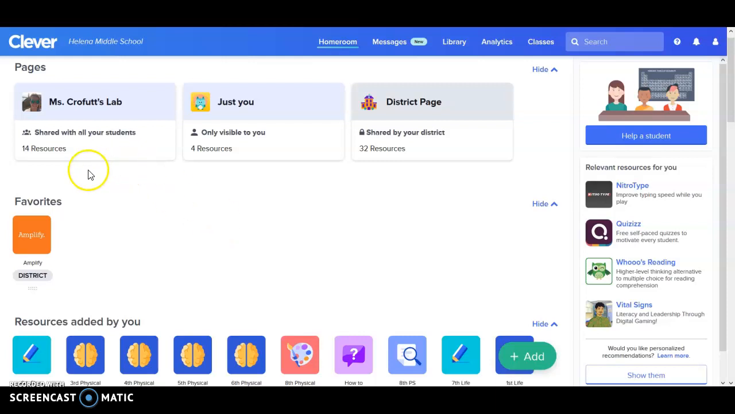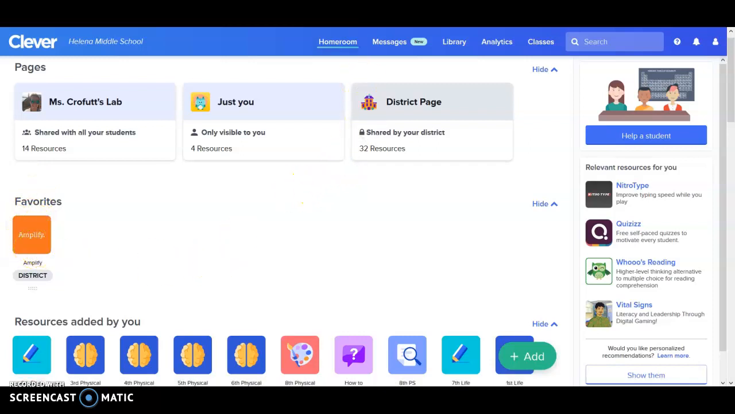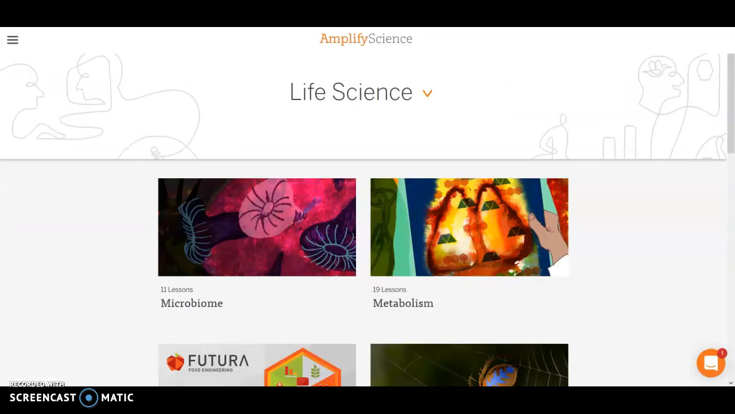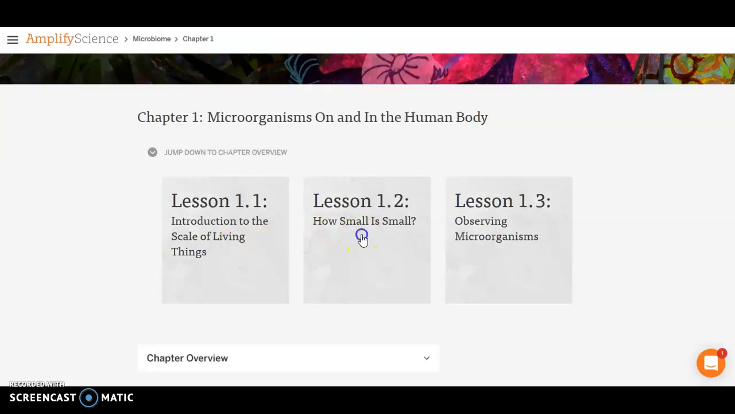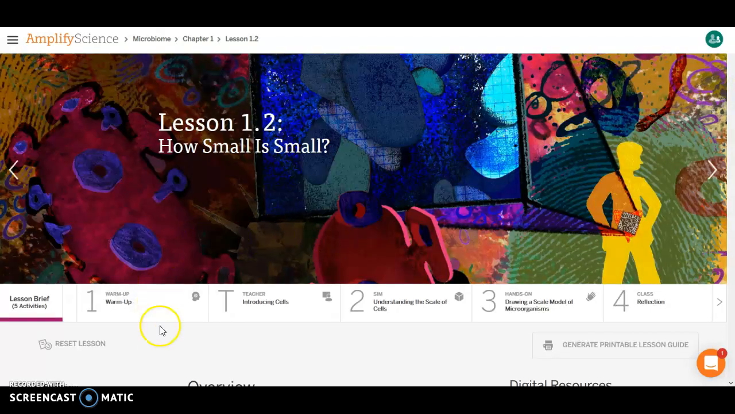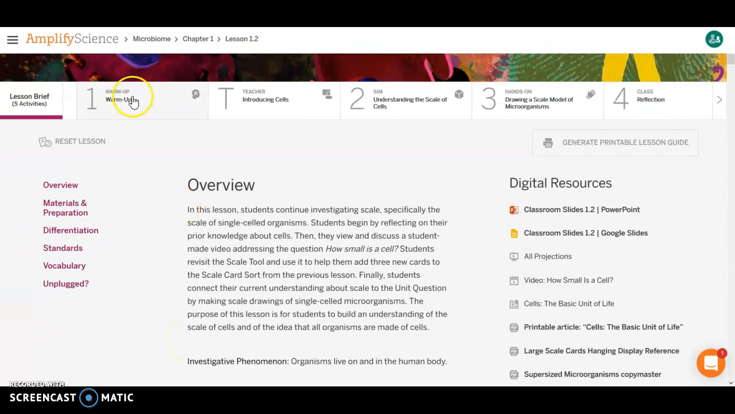So as a reminder, go ahead and go to your Clever homepage and find Amplify. The best way to get to Amplify is through Clever. Then once you're there, you're going to click on Microbiome for Life Science, Chapter 1, and then lesson 1.2. We're going to start off today with our warm-up. So go ahead and click on Activity 1 up at the top.